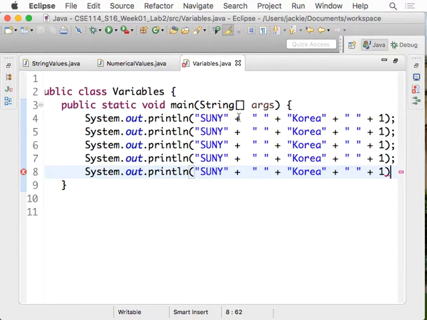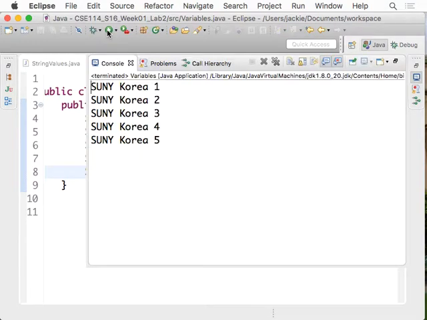You got to repeat SUNY for 5 times. You got to repeat white spaces for 10 times. You got to repeat Korea for 5 times. And then somehow the value here will change from 1 to 5. Agree? Okay, let's try. Okay, SUNY Korea 1 up to SUNY Korea 5.